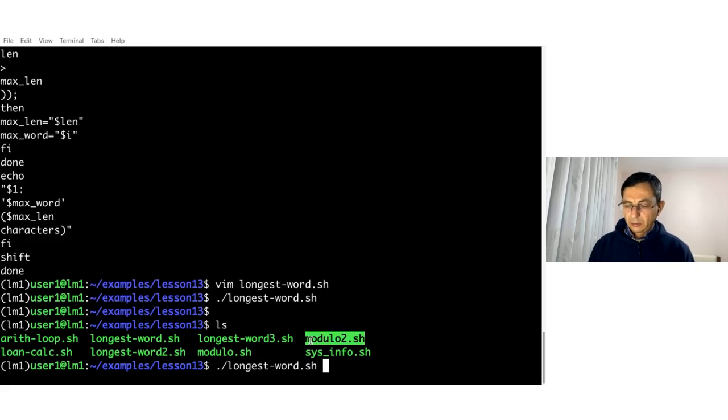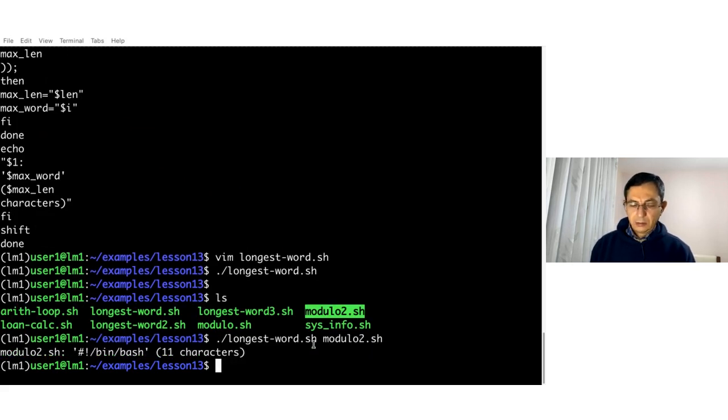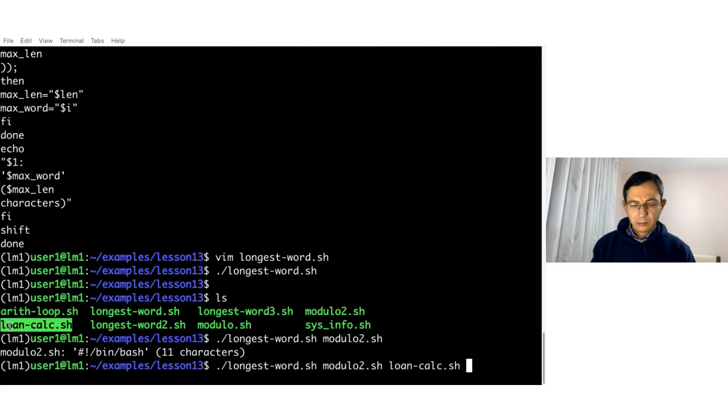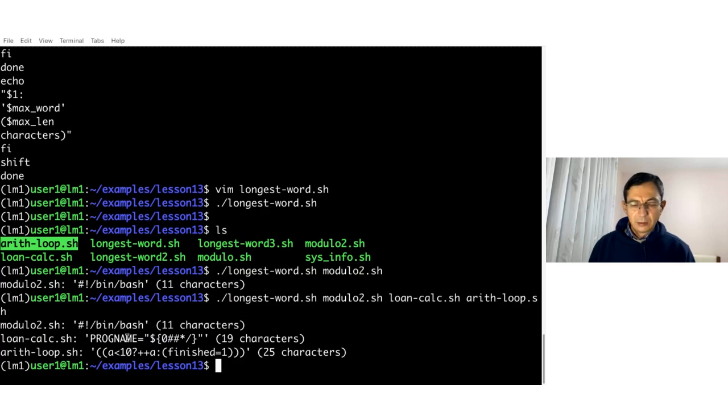For example, I'm giving this file as an argument, and it says that in this file, this is the longest word, and it has 11 characters. Let's say that I'm giving several files. For example, this one, and this one, and also this one. And it is processing each file.